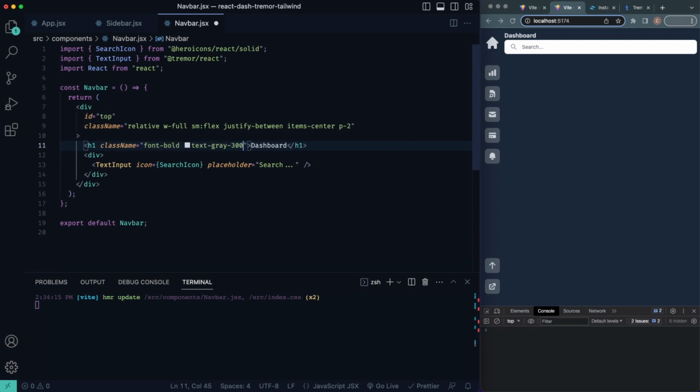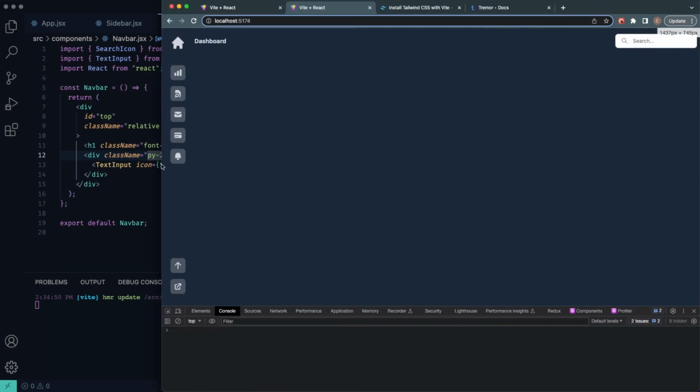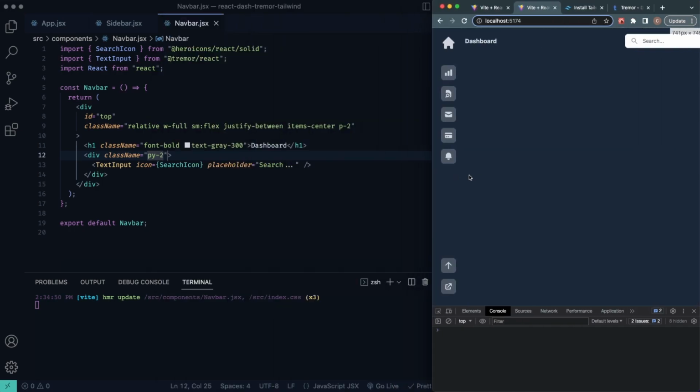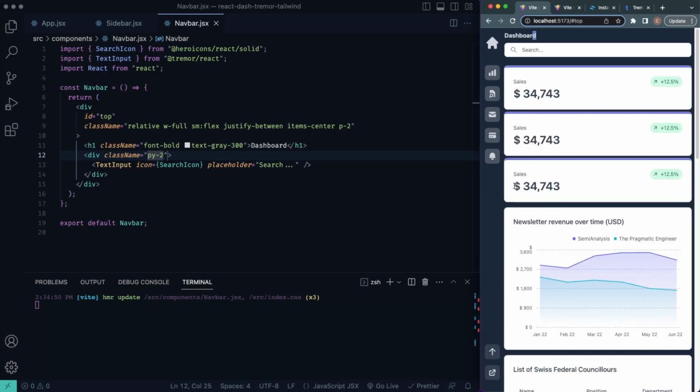All right, so let's give this div a class, we'll say padding of 2, but I only want this on the Y margin, which is the vertical margin. So let's go ahead and save. There we have it. So that looks pretty good. And I think that basically concludes our sidebar and our top bar. So it is fully responsive. Everything is looking beautiful. Next, what I want to do is create our main layout, which is one column here.